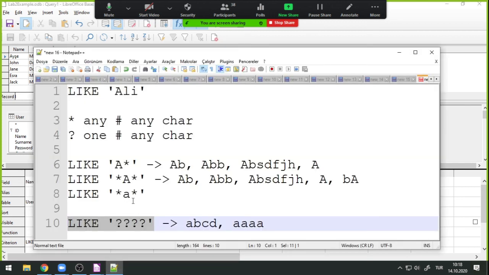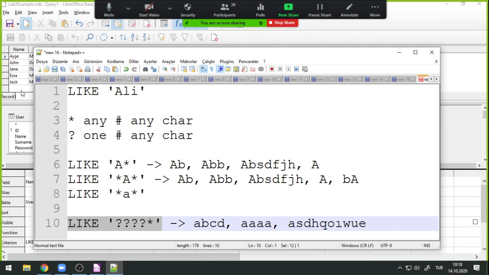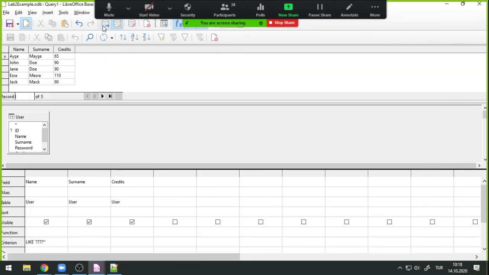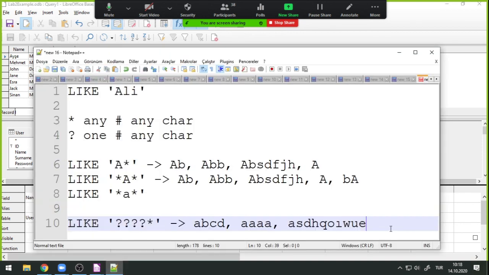And I can mix and match these characters. For example, I can say 4 characters followed by anything. So I'm specifying that it should have at least 4 letters, but if it is higher than 4, it's also okay. So for this one, for example, I can have 4 characters followed by any number of other characters. But if it is 3 letters, it's not okay for such thing. So let's run it to see it. So if I run it like this, now Mehmet is also included because it has more than 4 letters in it.